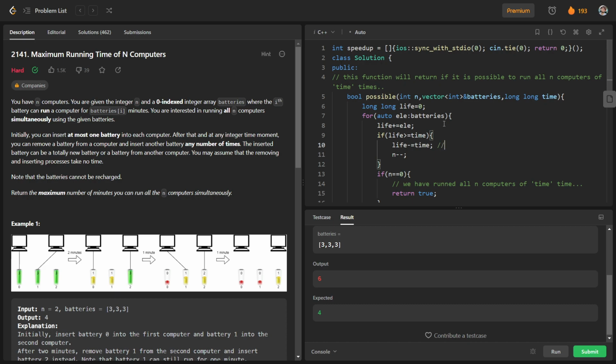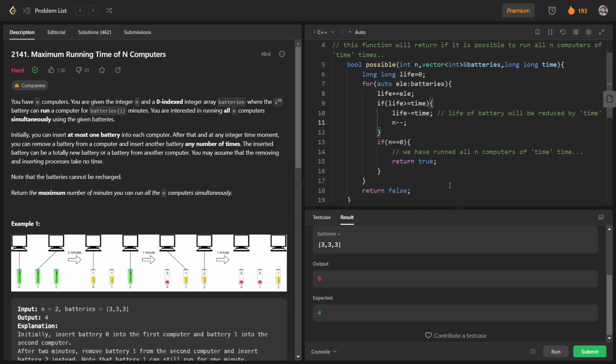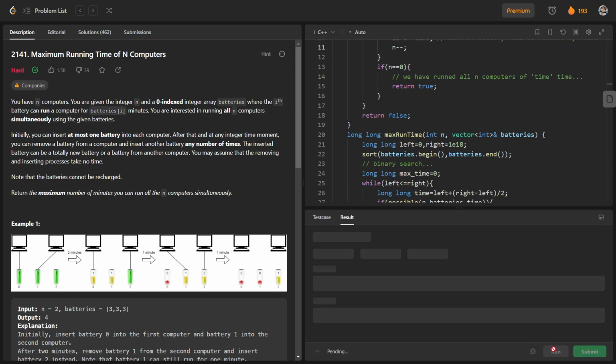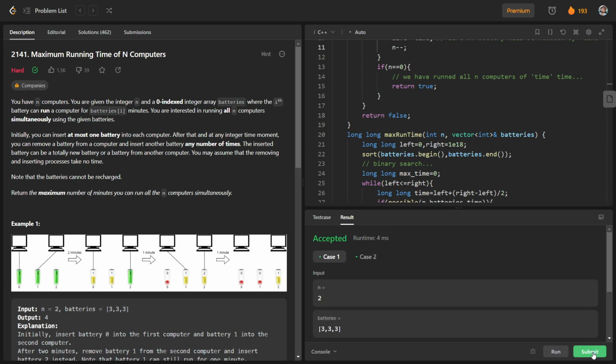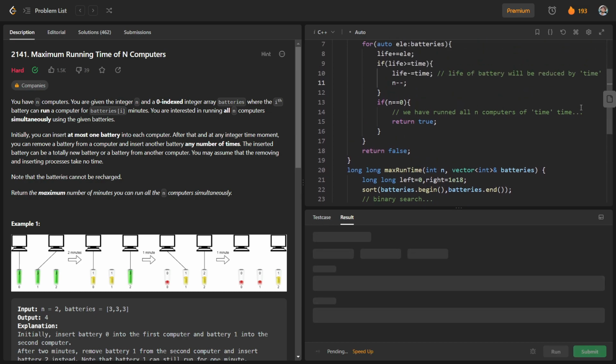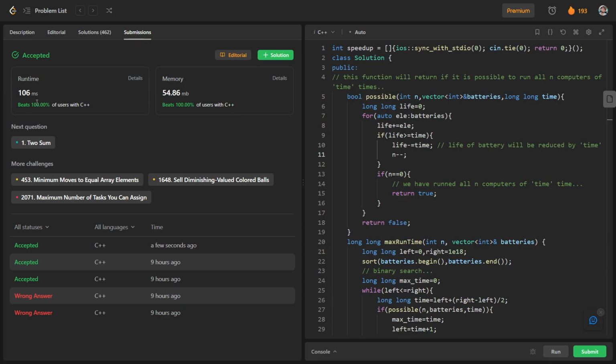I have done this here because the life of the battery will be reduced by this much time. And after that n will be decreased, and all the other things are the same. So let us run again. Here you can see that all the cases are passing. Let us see for main cases. So you can see that all the cases are passing, and yeah, you can see that we are beating 100% of users.